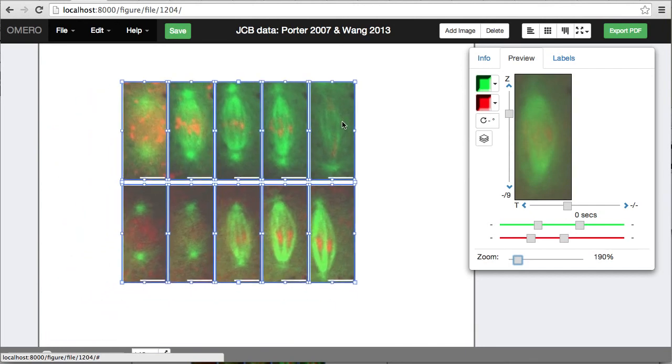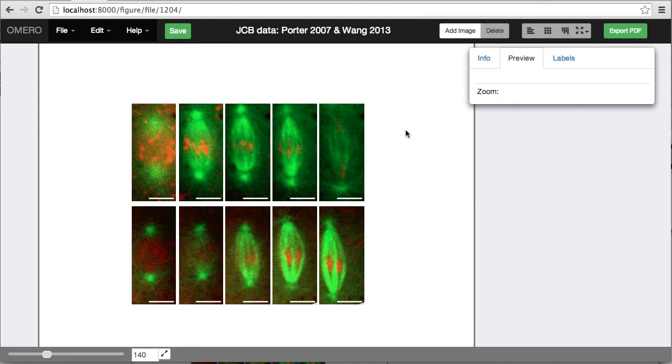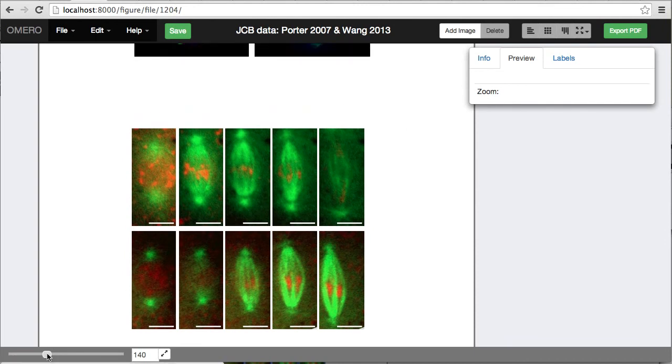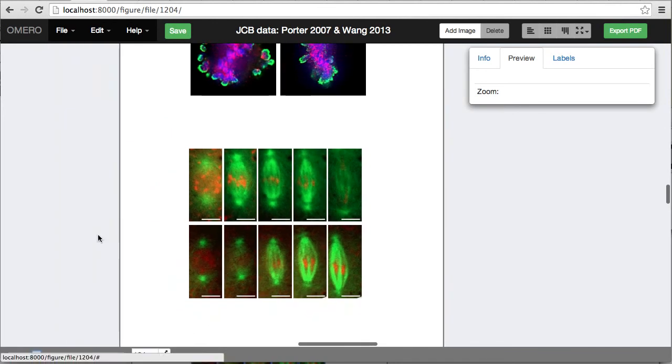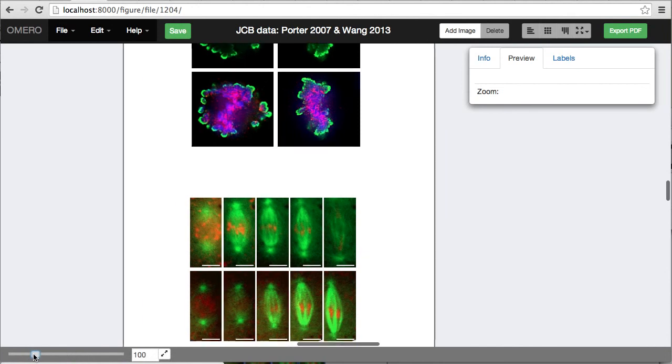Okay, so that was a quick overview of how I can compare channel intensity, length, and time courses between similar images in a mirror figure.